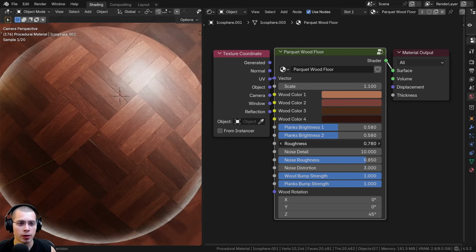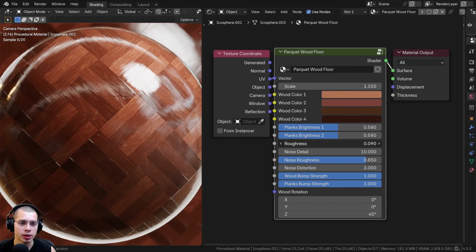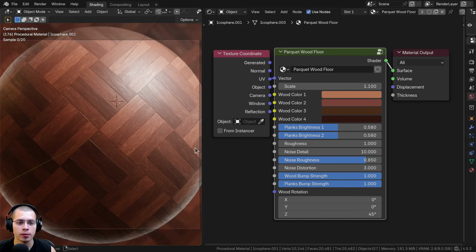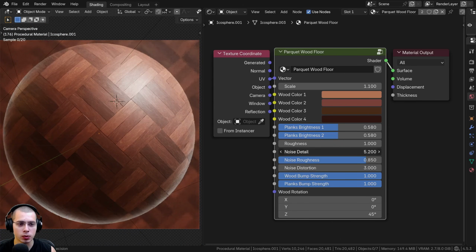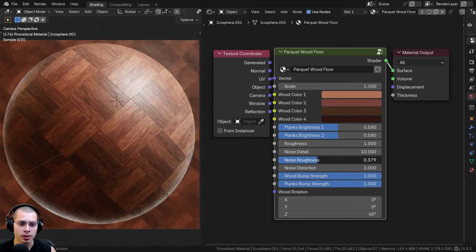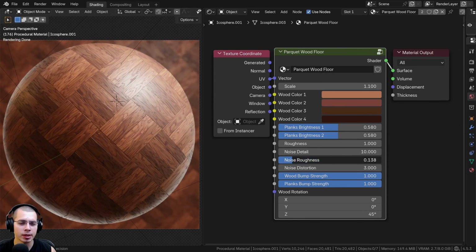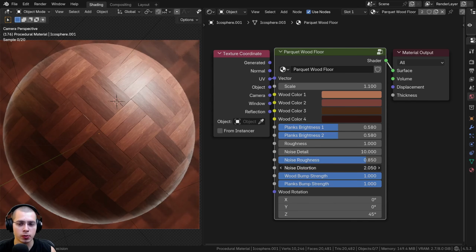Then there also is the roughness of the material, so you can make it like a really shiny floor or a bit more rough. Then there's also some noise settings, so there is the noise detail, so I can turn that detail down. There's also the noise roughness, so if I turn this down, you can kind of see the wood looks a bit different. It almost looks like a bit of a stylized wood texture. And then there's also the noise distortion.